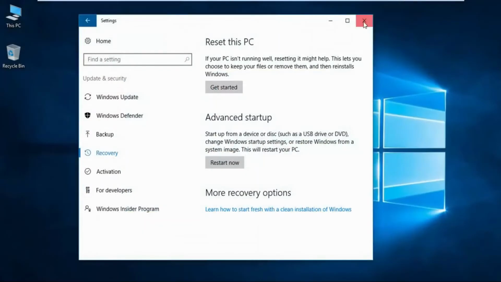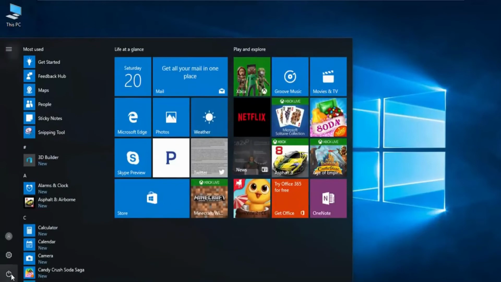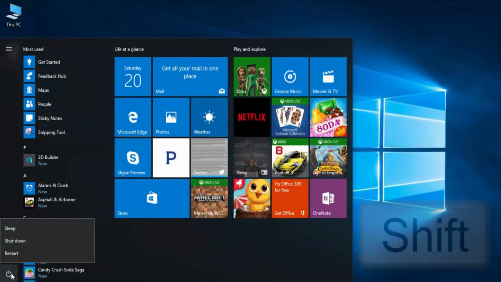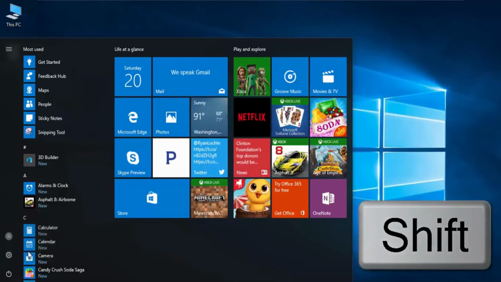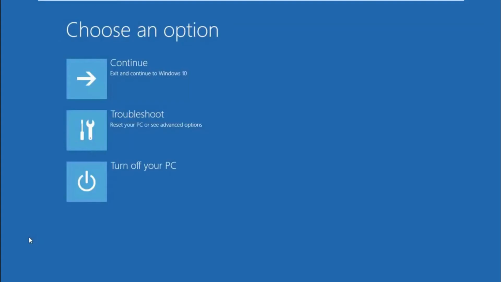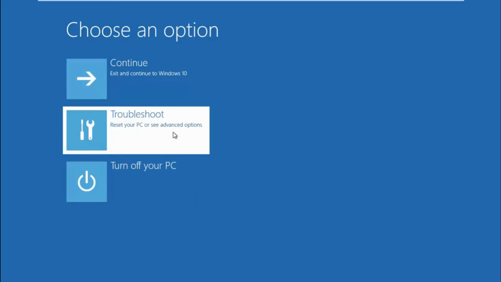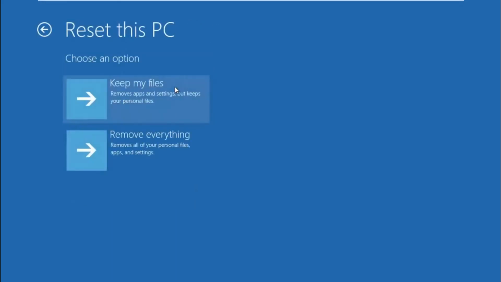Now, let's assume your PC suffers from slowness and you can barely reach these options. There is another way to access this feature. From Start menu, click Power button. Press and hold Shift key and click on Restart. This is going to take you to this screen. Select Troubleshoot. Select Reset this PC. And here we are, prompted with the same options for resetting your PC.